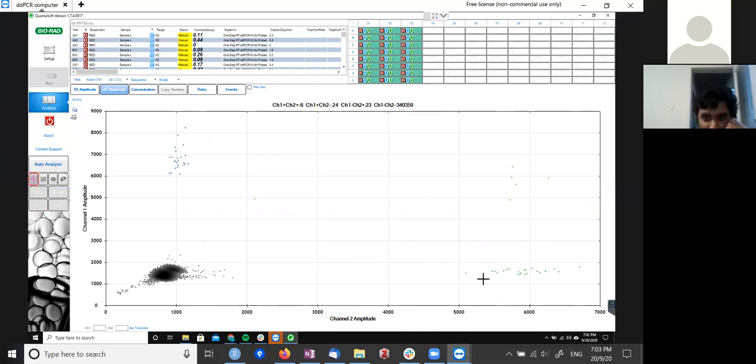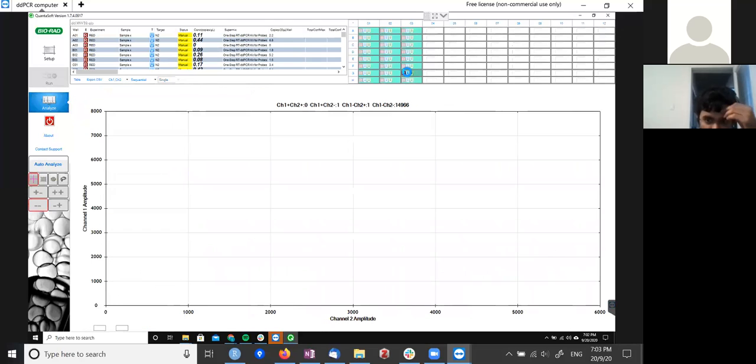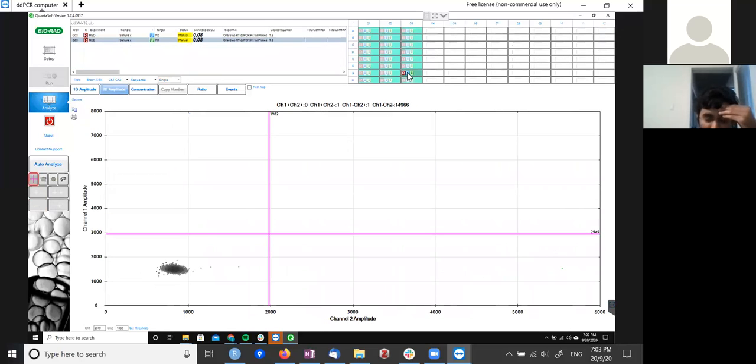For example, if in a certain sample you see points here, but you also see some points here, then you would consider these as positive and these will definitely be negative. But if a well has only points here, then you could think of putting the threshold closer. I don't know if there's a hard and fast rule for that. I'm still trying to figure out how to work that.